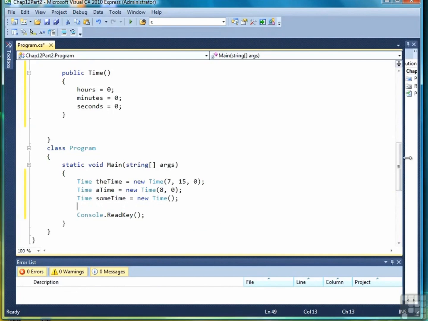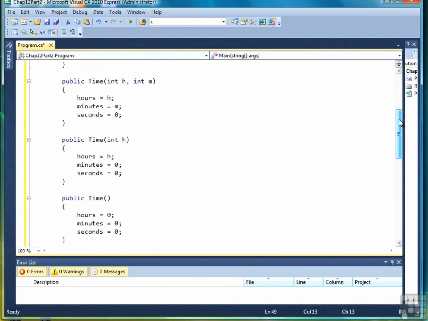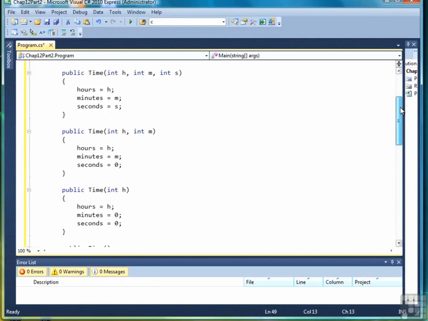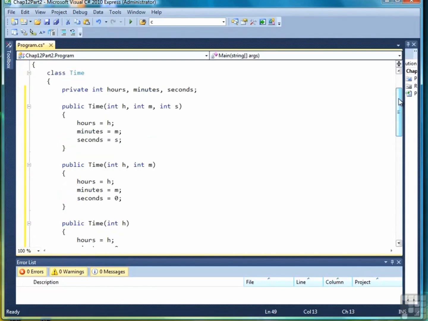One last thing we need to talk about before we leave the subject of constructors is that the reason we can have multiple methods with the same name is due to a concept called overloading. Overloading means you can have methods with the same name as long as the signature is different. And by the signature, we're mostly talking about the parameter list.